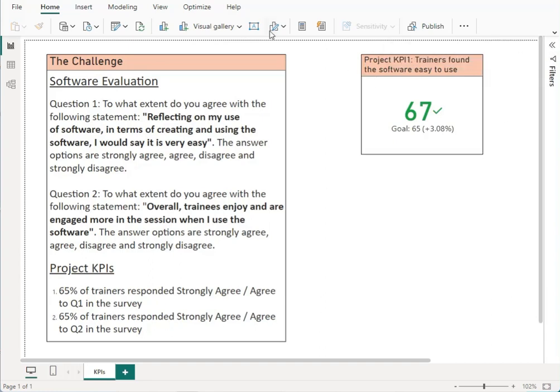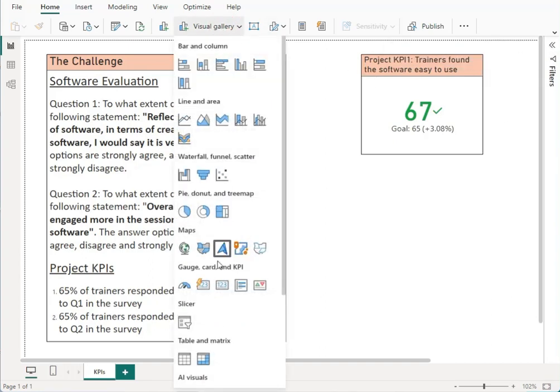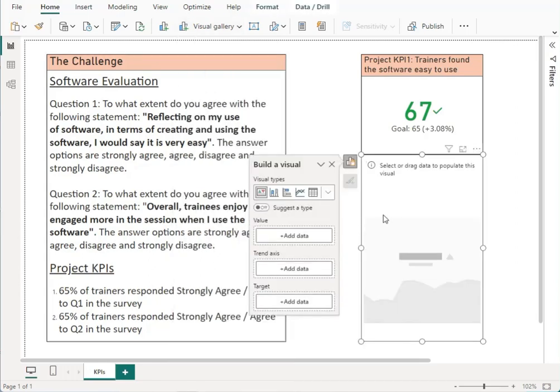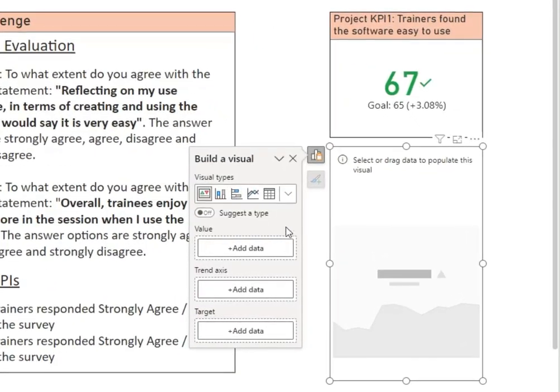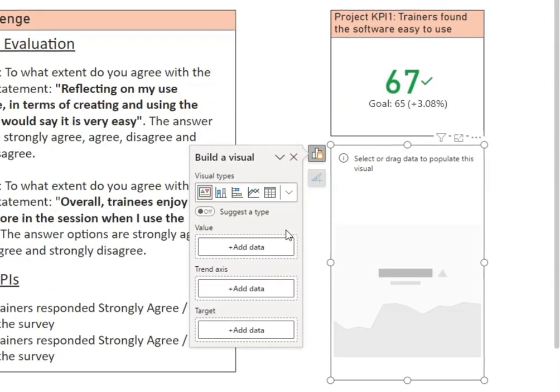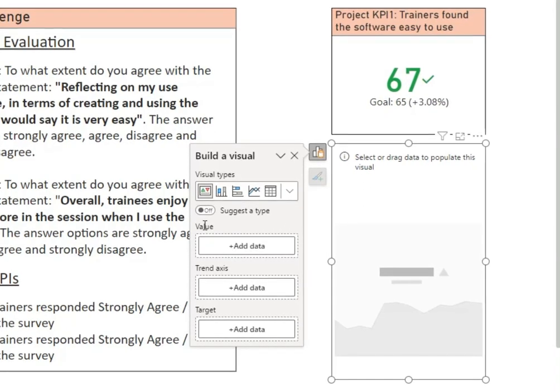So firstly, I'm going to select my visual. From the visual gallery, I select the KPI. And I'm just going to drag it a little bit to give it a bit more space. And then the KPI asks for the values that you wish to use. So let's add some data.